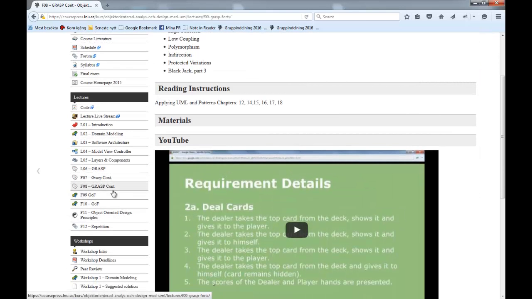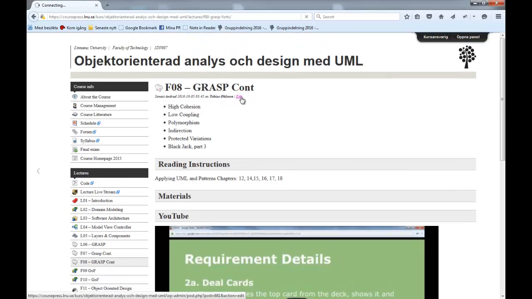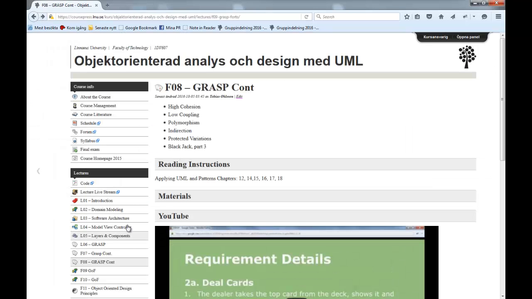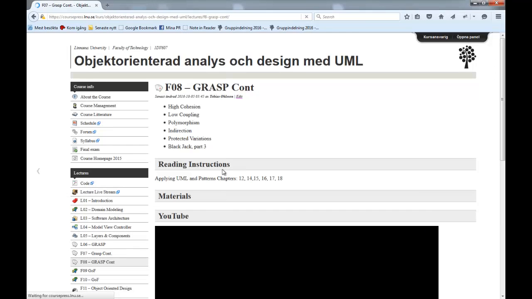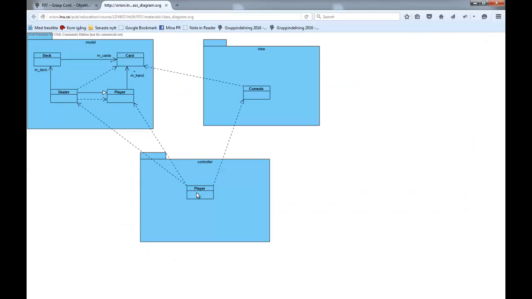So, yeah, I think we have some, I thought that my materials would show up here, but they didn't, so we will take the materials from here instead. And we did the class diagram, I think, last thing we did.